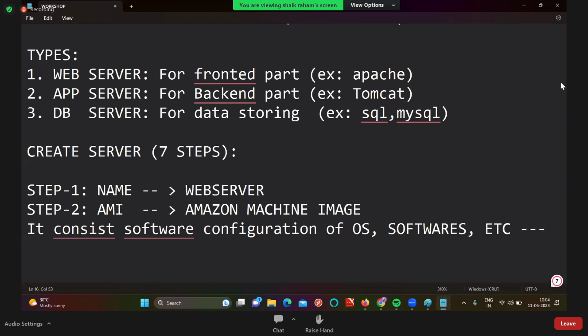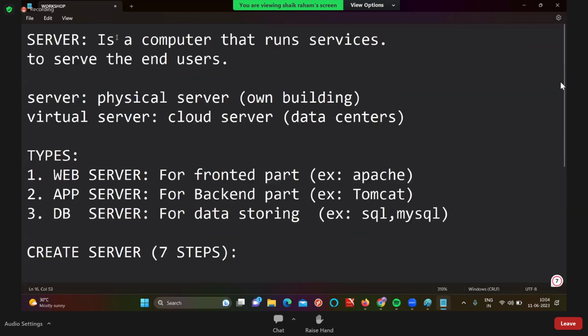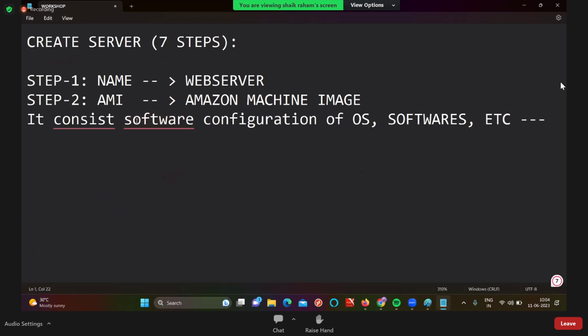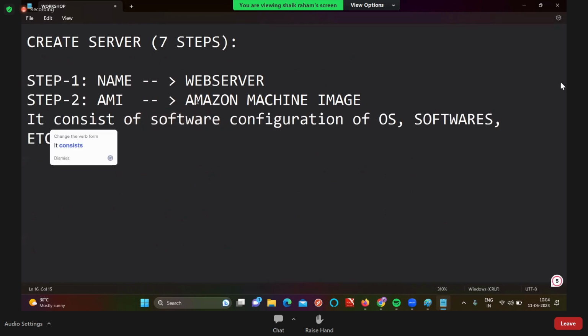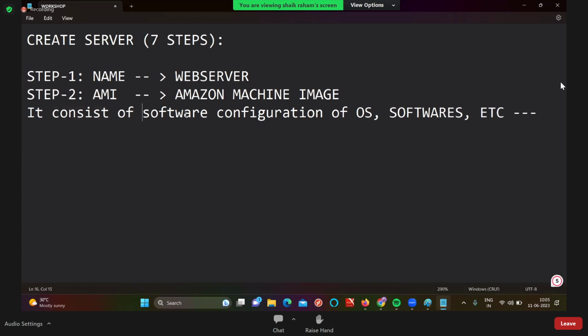You can ask me why we need an operating system for a server. Already on the very first slide I said, a server is nothing but a computer. Once again, I'm telling, a server is nothing but a computer. That means your computer needs to have an operating system, so a server also needs to have an operating system. For that purpose, the operating system configuration, everything you are going to select in step number two. What is step number two here? Step number two is selecting an AMI. AMI means Amazon Machine Image. It will consist of software configuration like operating system, software, etc. Okay, then fine.